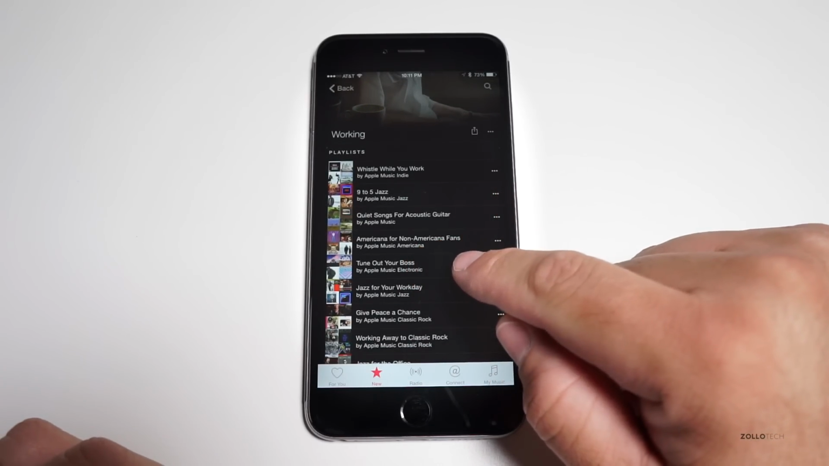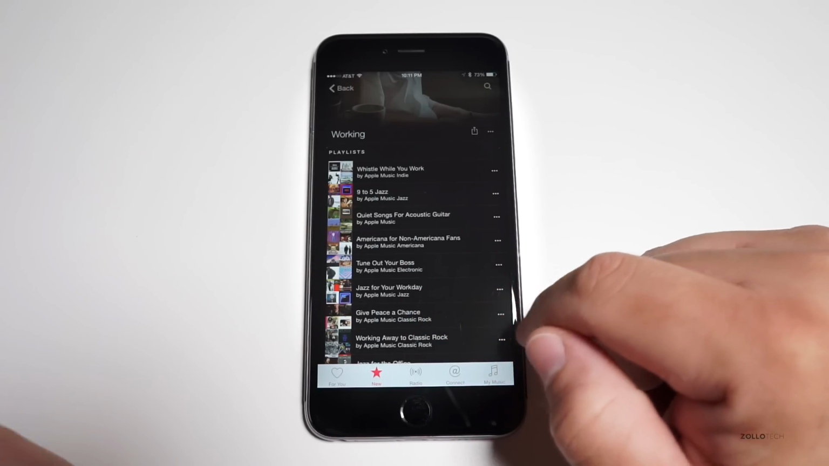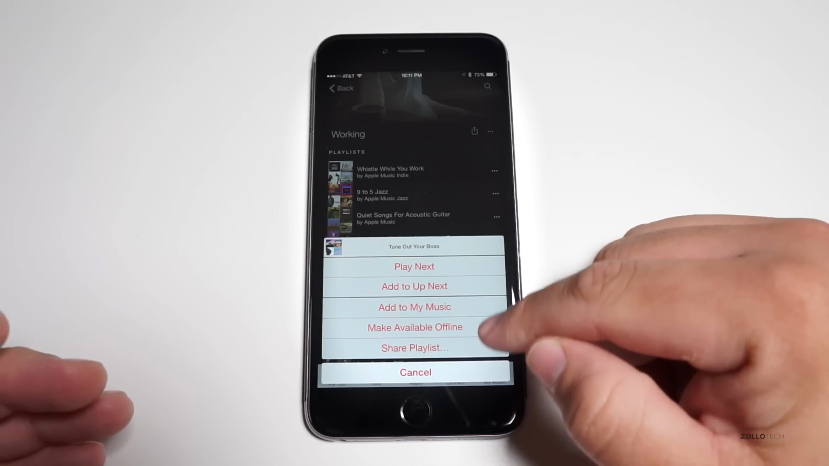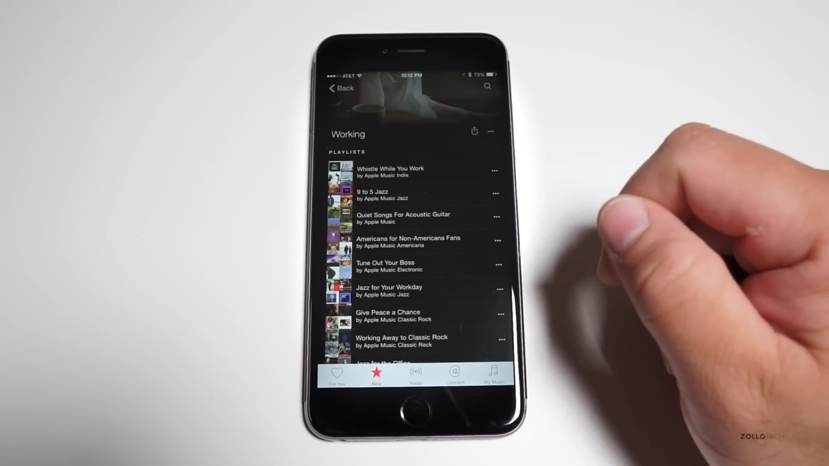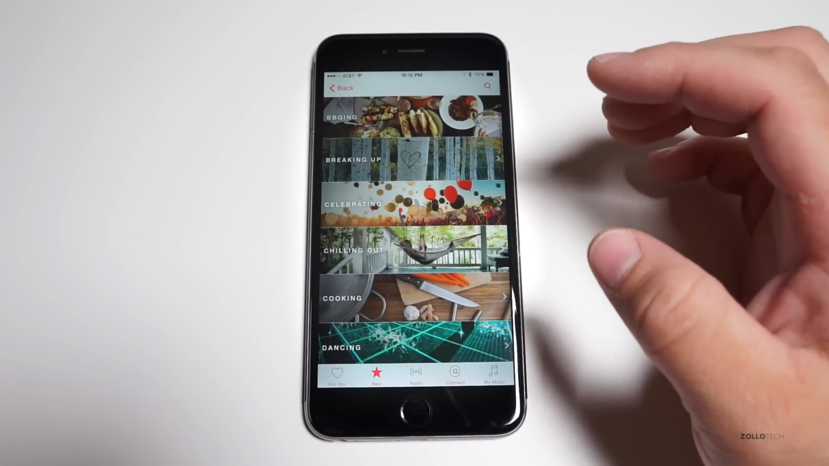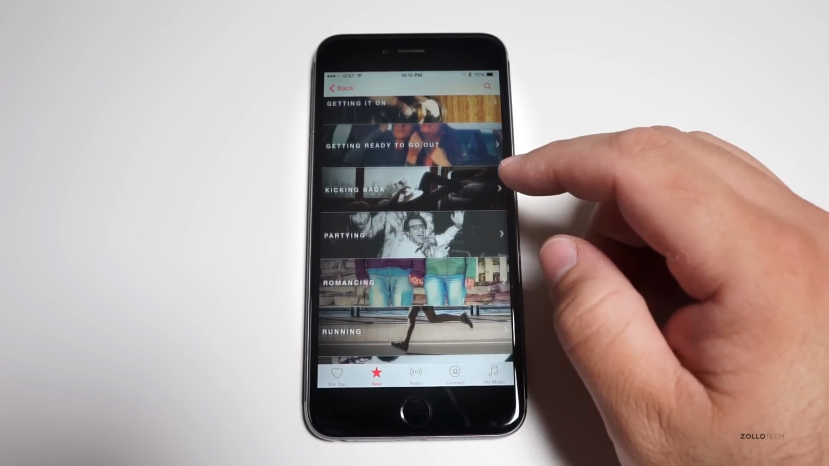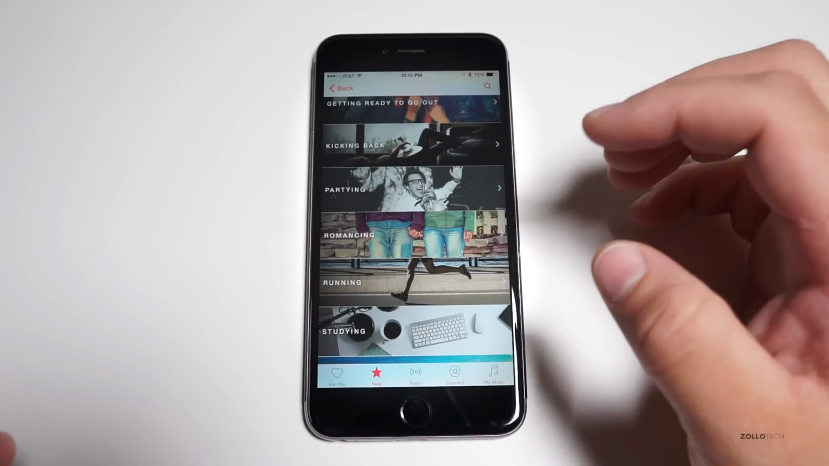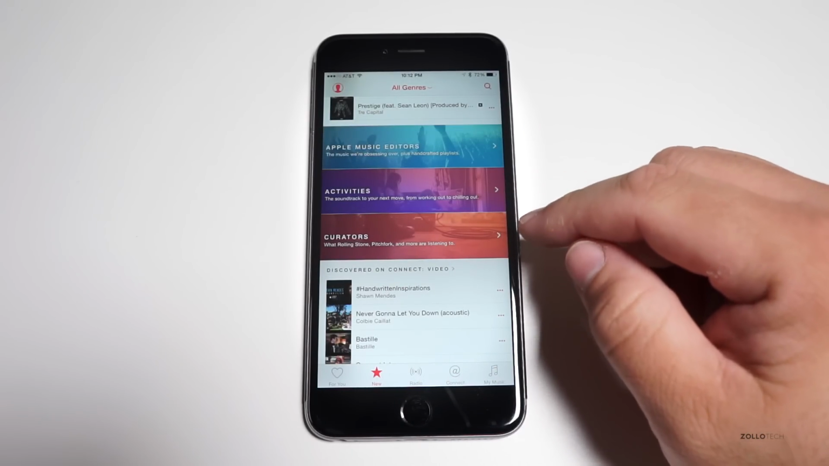So basically quiet songs for acoustic guitar, tune out your boss, jazz for your workday, and you can just add it to up next or play it now or make available offline, and it will download all of that music to your device. I like that there's these genres going on and different kind of activities going on that you could do: cooking, chilling out, driving, whatever. That's all in here, and it's really nice, and you can just use it whenever you want, and I'm sure they'll be adding to it as well. So let's go back.